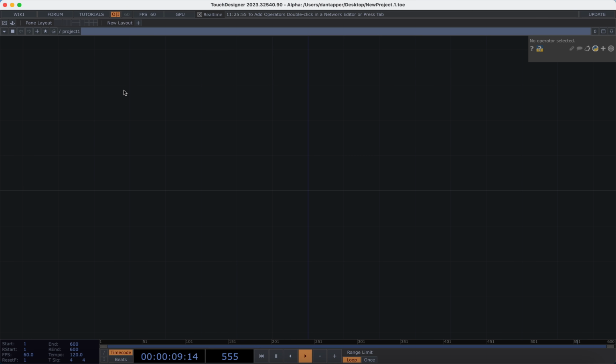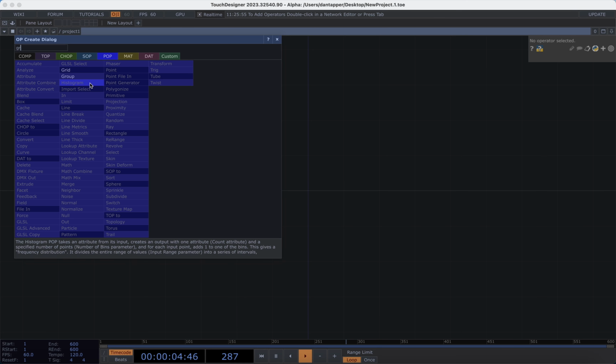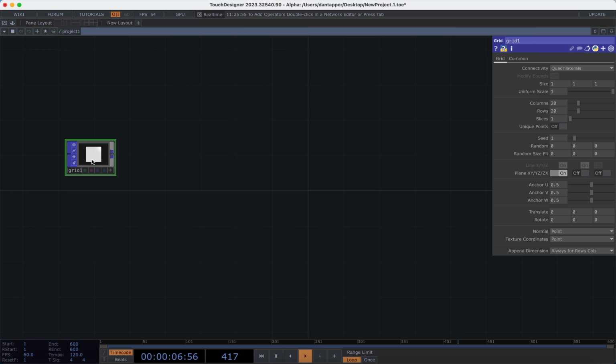This is a super simple network and we can make this in just a few operators. We're going to start off with a grid POP, so that later on we can displace this via noise if we want and have a bit more granularity to the grid points versus if we just used a plain old rectangle.